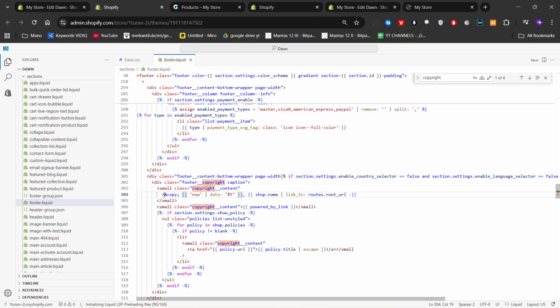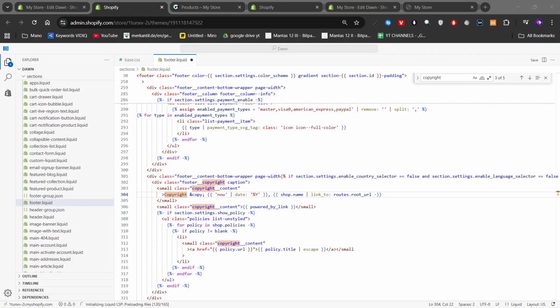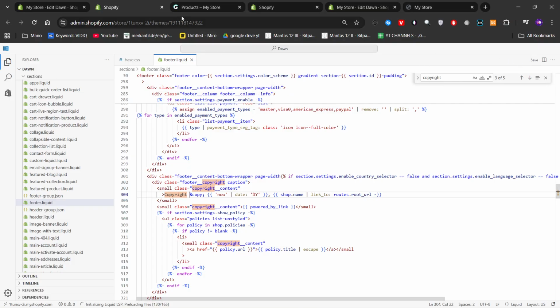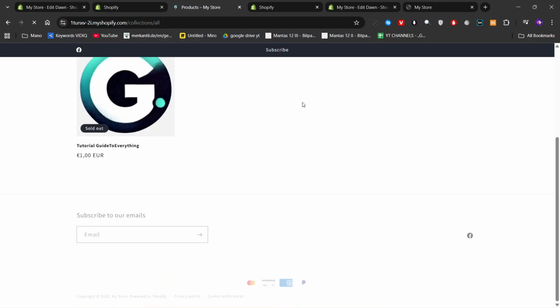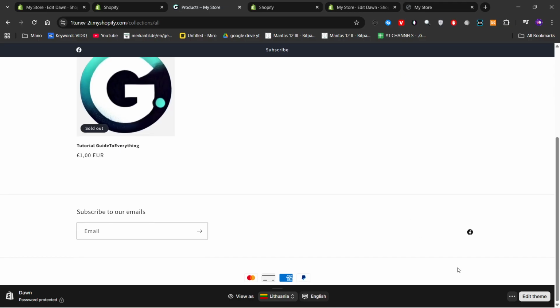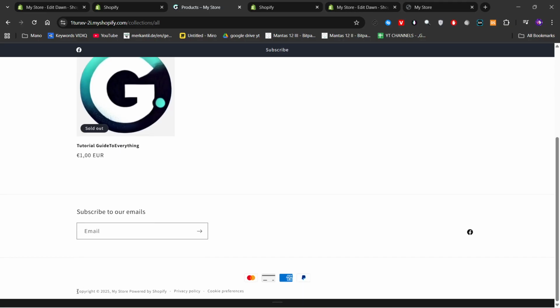And right now where it says copy, before the copy we need to write copyright like this. And now just press space, and if we click save and refresh this page, you'll see the copyright right here.